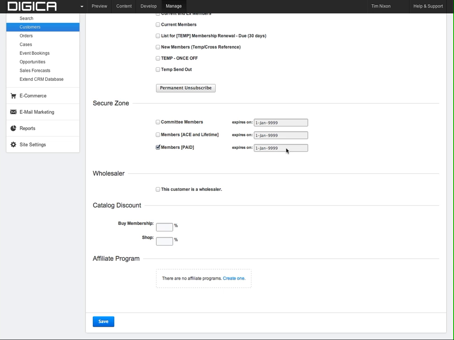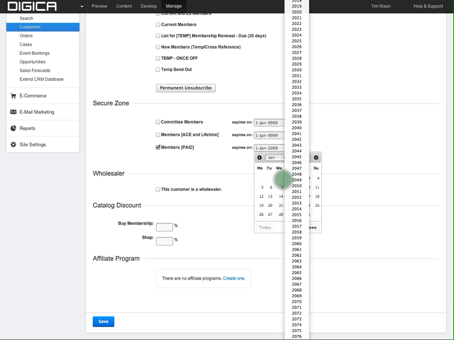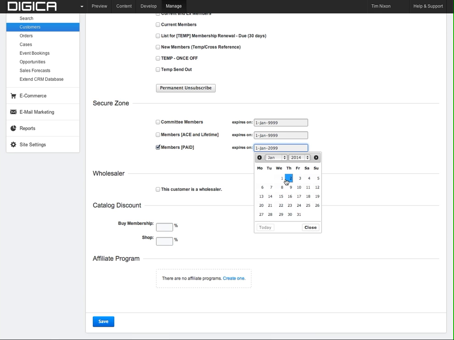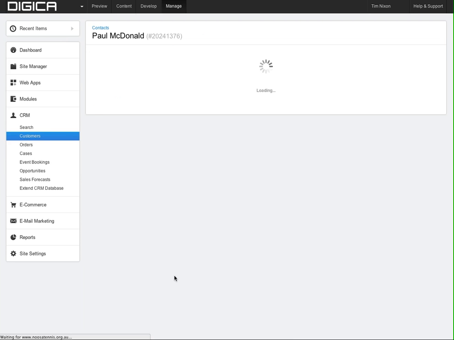So seeing as that we don't know exactly when Paul bought his membership, we are just going to make it for the 1st of January 2014. So we're going to select 2014 and the 1st of January, and that is now the expiry for his year's membership. And so we have set all of that. We ignore wholesaler, we ignore all of this here, ignore affiliate program, and click save.